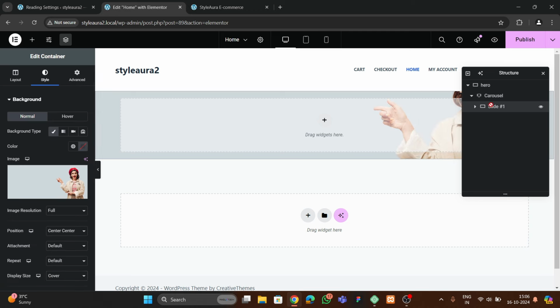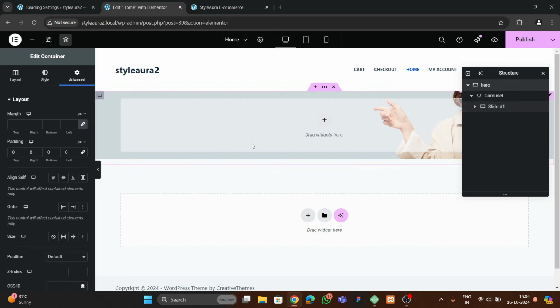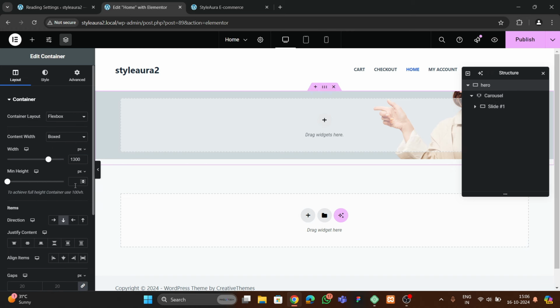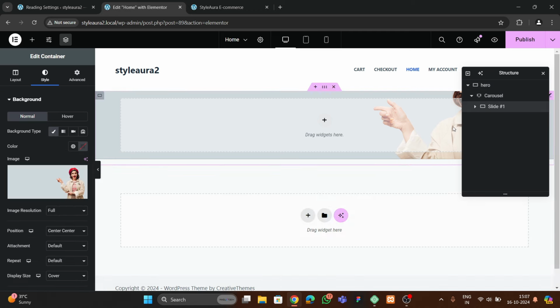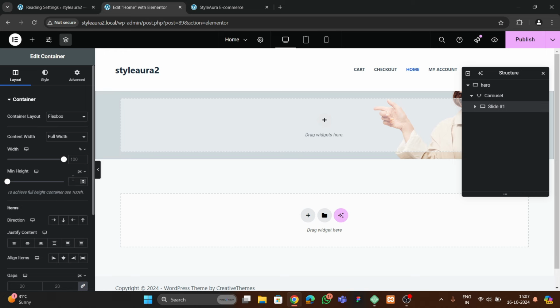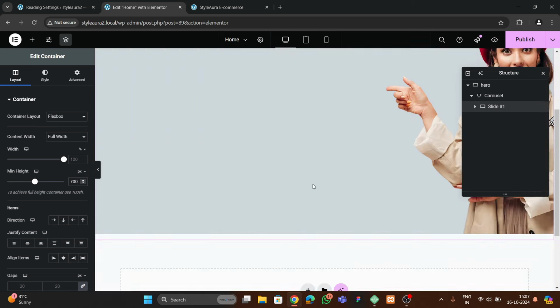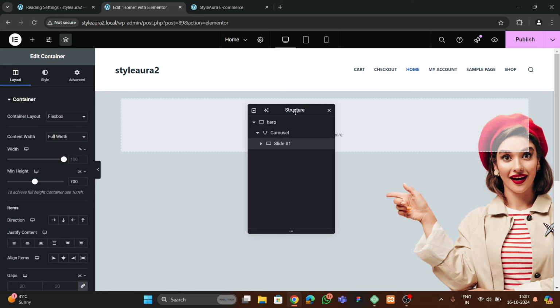Okay, now what we have to do is go to the hero section, and in the layout we have to choose a height. So let's choose a height of 700. Okay, if this is not working, we have to go to the slide option and go to the layout, and here we can choose the 700 height, like that. Okay, so you can see that we have these images.